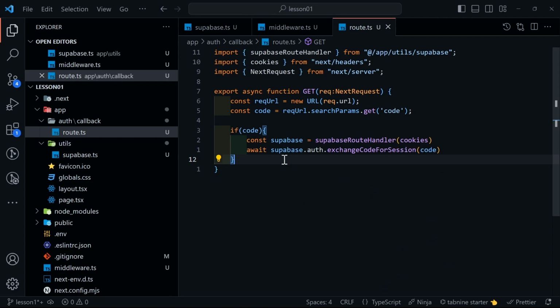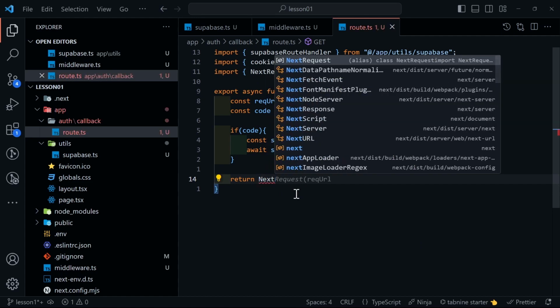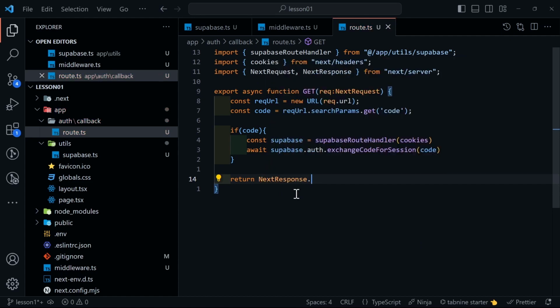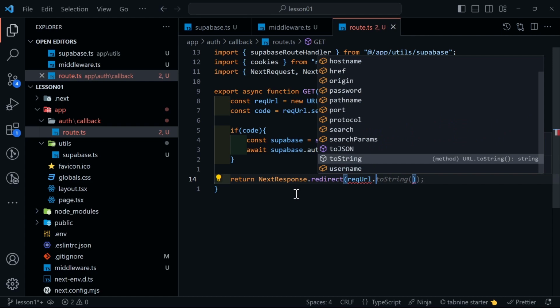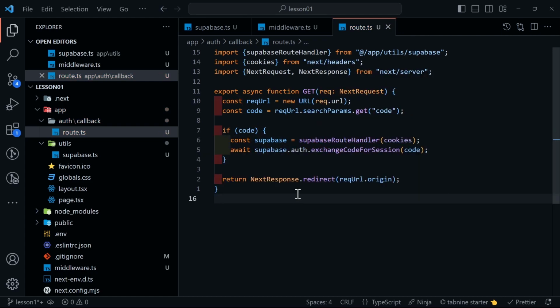We have got this, and now we are going to write return. Since it's a function, it needs to return something. Return NextResponse.redirect, and where it's going to redirect is requestUrl.origin. Origin is basically like a slash kind of. So it is going to redirect to the home page or anything that we will define in our middleware.